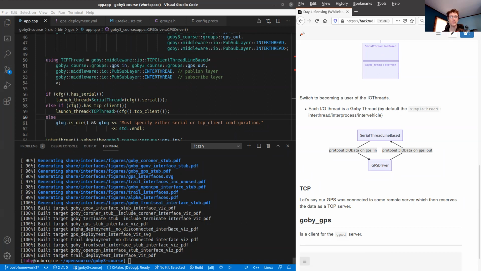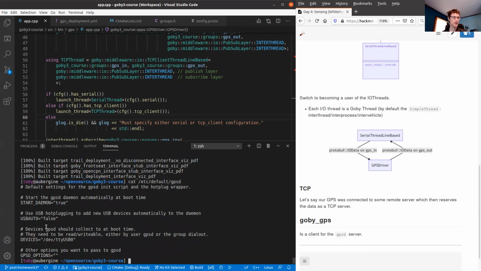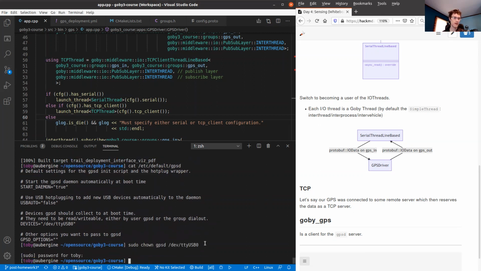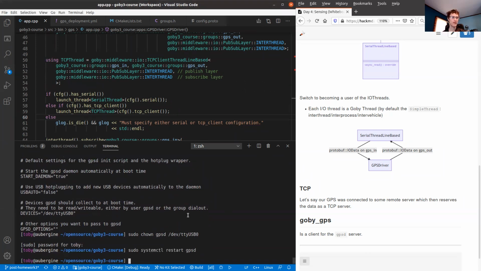The first thing we need to do is add that to the configuration file for GPSD, which in Ubuntu is /etc/default/gpsd. You just put your devices in here, and I've already added USB 0. The other thing you need to do is give GPSD permission to read it. In Ubuntu, I have to change the ownership to a user called gpsd. And I'll restart GPSD now. It should hopefully be happy.